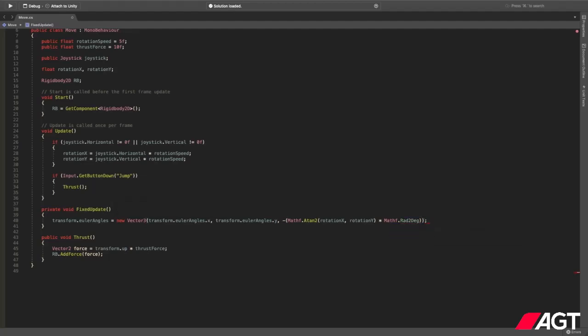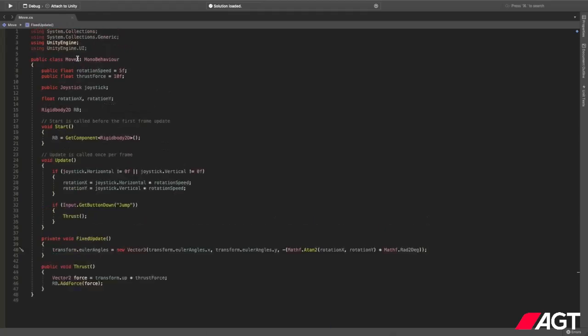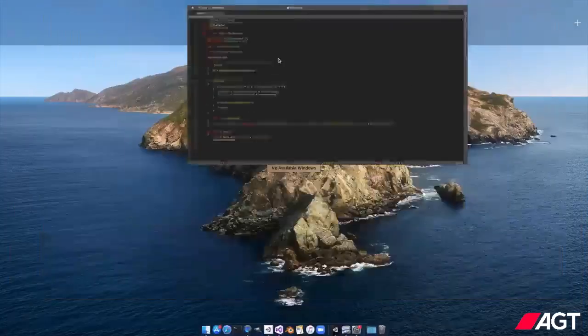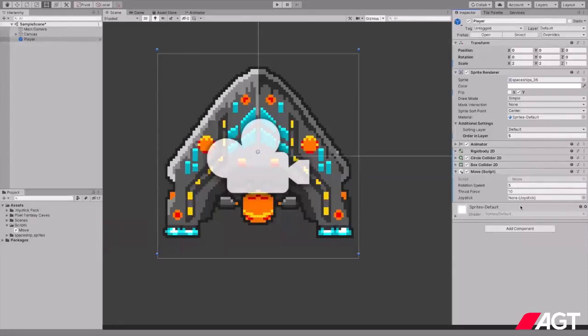And if I'm correct, that's all we need to do for the move script. So make sure that you save the script, and let's return to the Unity. And after a few seconds you should see a new updated script here. We need to connect our joystick to this script. So let's find the joystick. Here it is, fixed joystick, and just drag it to the player.